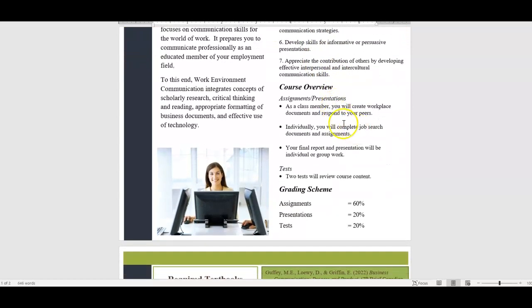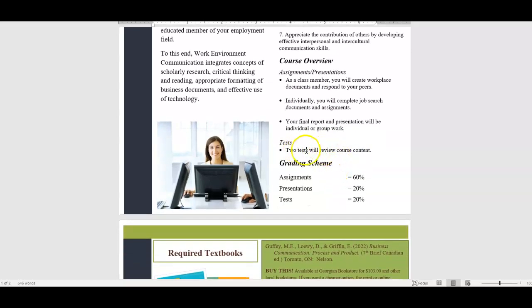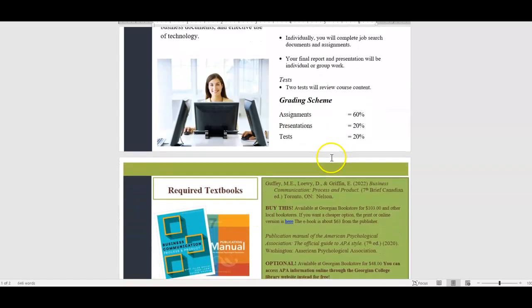Course overview, you will be doing your assignments individually. I do not have any teamwork in my portion of the course. I'm not sure if Tara will. Normally we don't require it for an online course. The grading scheme, you will be having 2 tests, one with me worth 10% and the other with Tara. Assignments are worth 60%, presentations worth 20, and tests are worth 20. So that's how you get to 100.